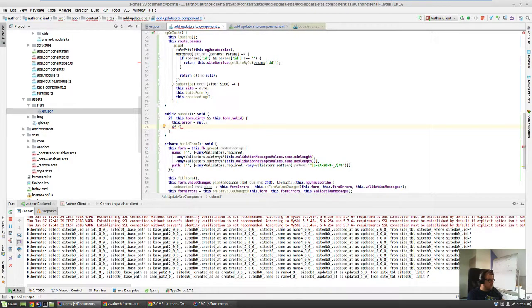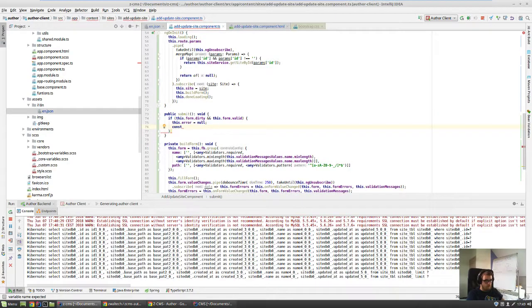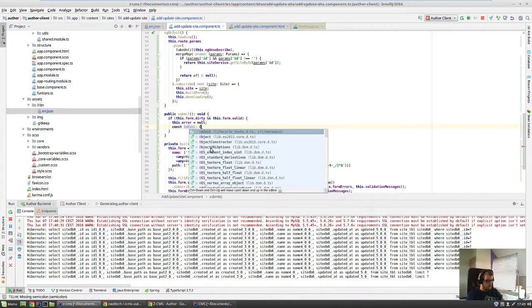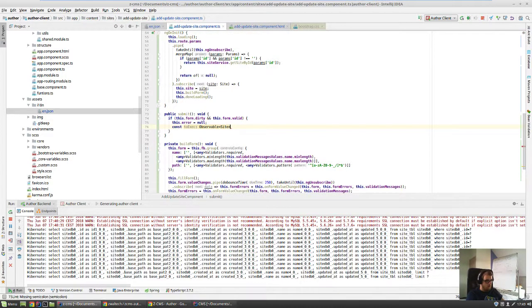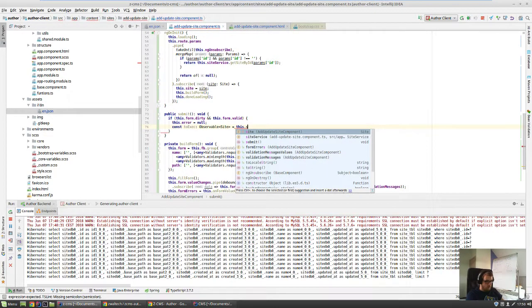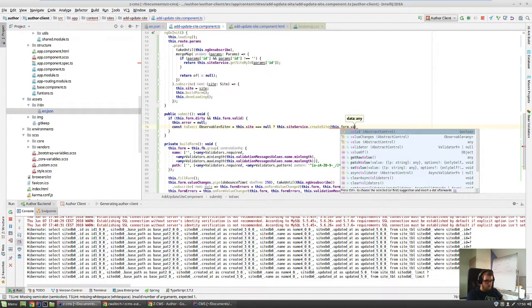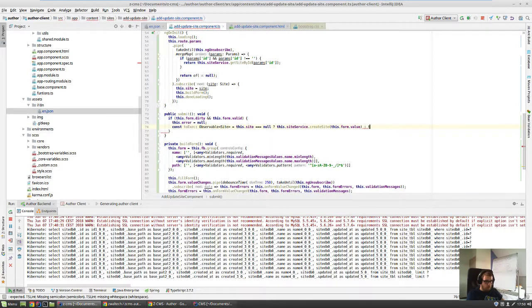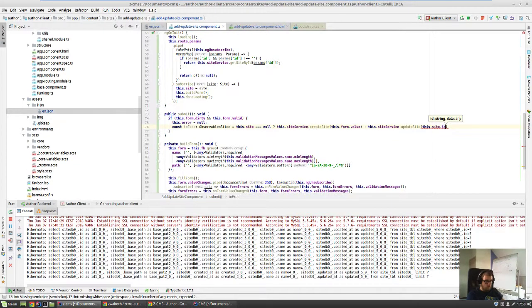Now we say if const to exec. So to execute is an observable of site equals this dot site equals null, and is this site service dot create site, and we send this form dot value, else we say this dot update site service dot update this dot site dot id this dot form dot value, and that's it.